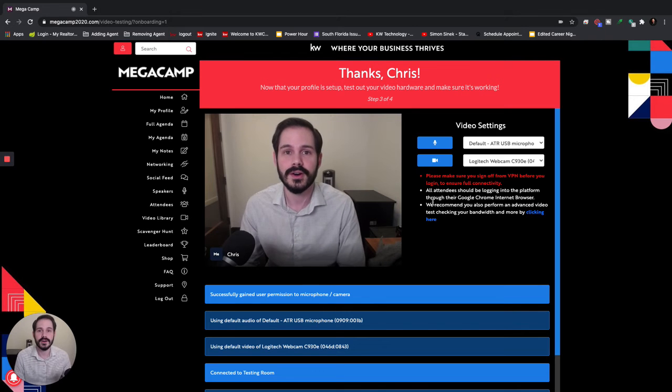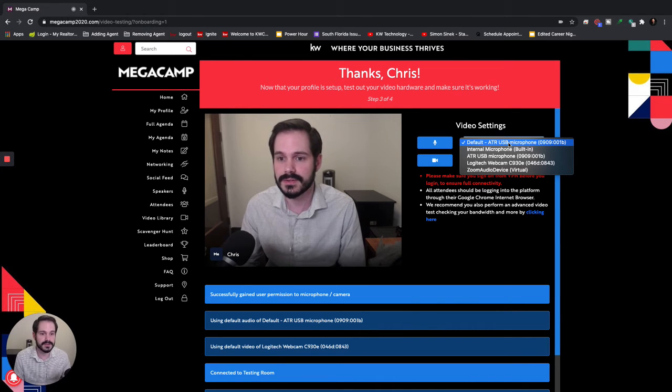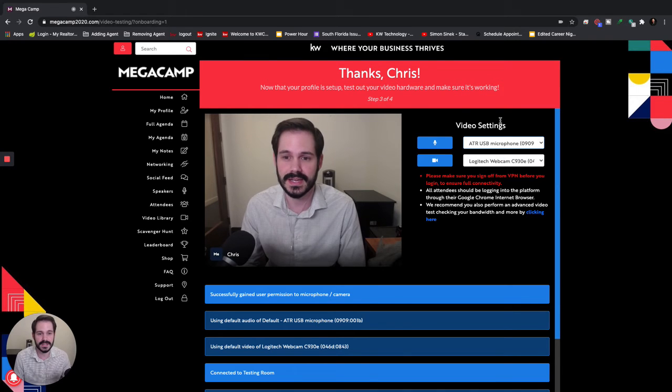We'll move on to step 3, and this is where we're just going to verify, as you can see, our webcam and mic settings right here. Make sure you have the appropriate one set up. It'll generally go to default, and I like to make sure I switch that exactly to the one I want, just in case something happens on my computer where it wants to default to something else.